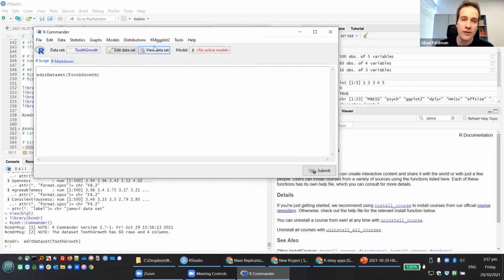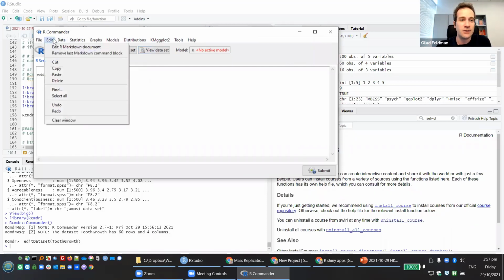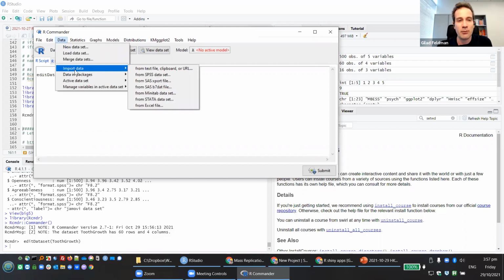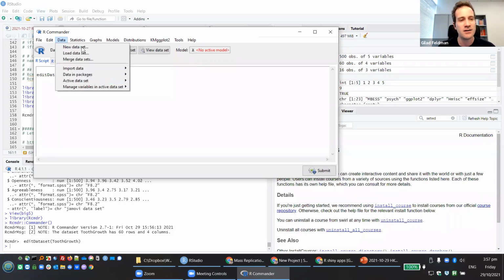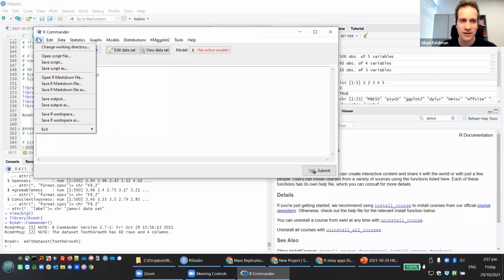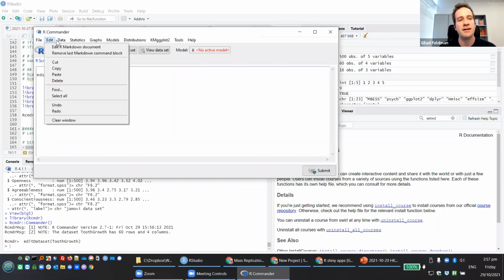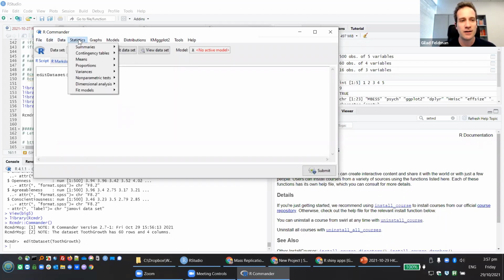And the nice thing is that everything that we're going to do here, it actually gives you the R command that you can copy and paste back into your RStudio. So it's quite amazing. So for example, you can import data. You once again can import from SPSS, SAS. So everything that you saw in RStudio, RCommander gives this to you, and it allows you to do a bunch of things on top of that.